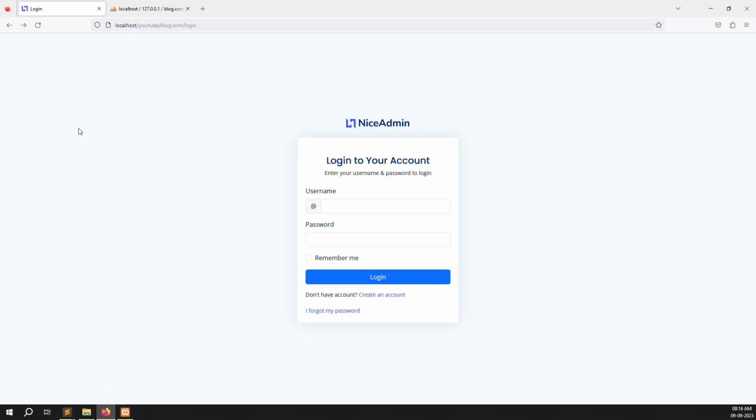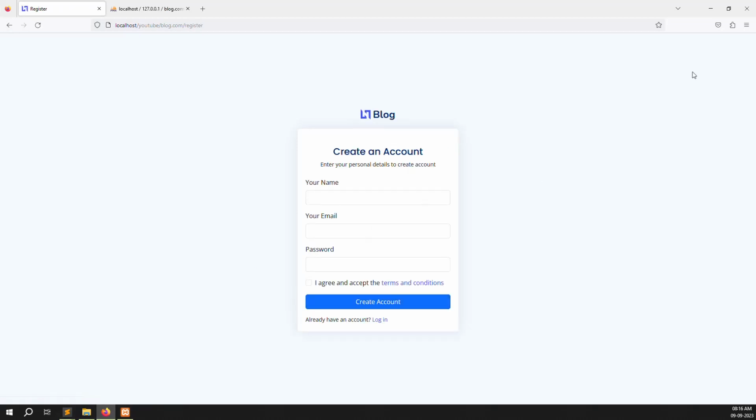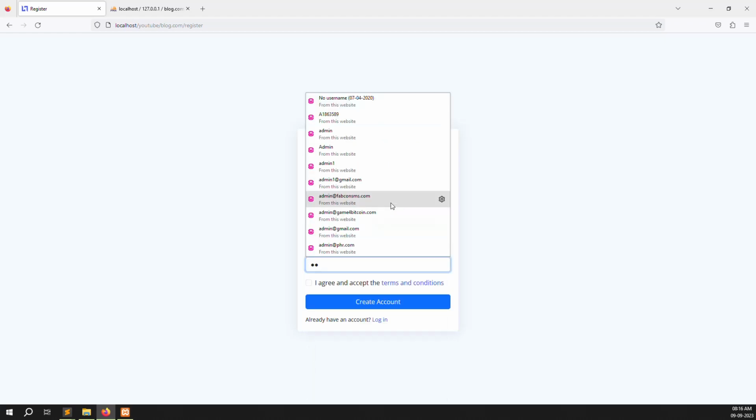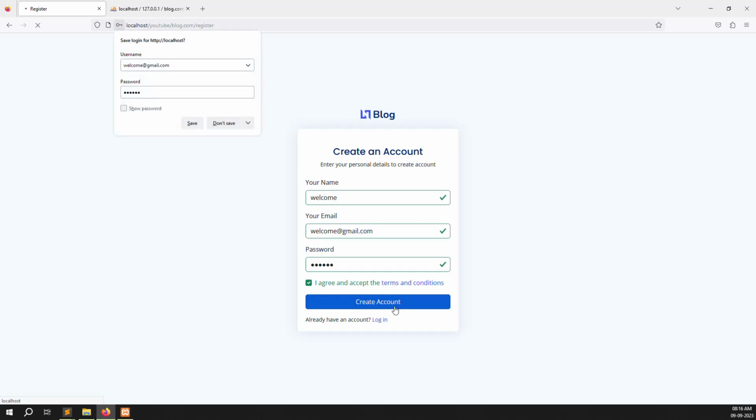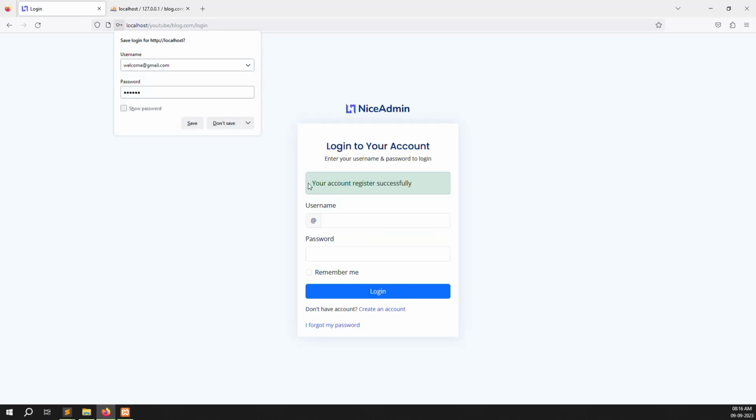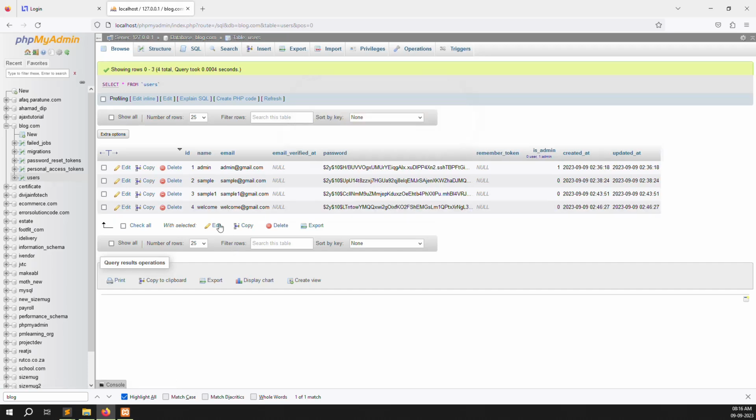I just go back again. I just create an account, and I just enter a name like welcome at the gmail.com, and the password is 123456. Whatever you want, you can do it at your end. I just like this password, and I just create an account. And once the account is created, you can see your account registered successfully. Whatever message you want to write, this is your dependency, it is not my dependency. You can see it here, welcome at the gmail.com.